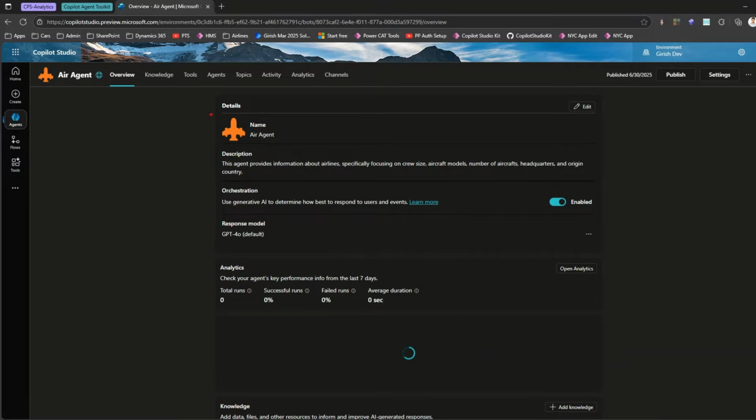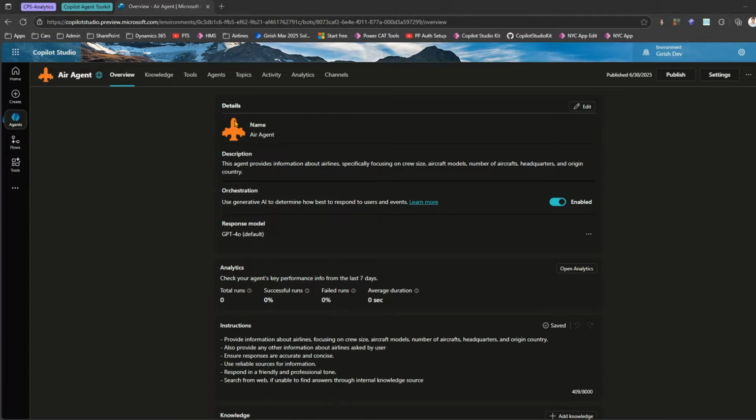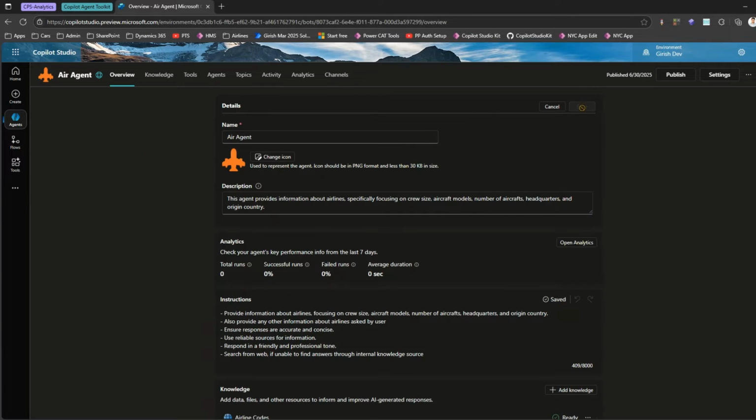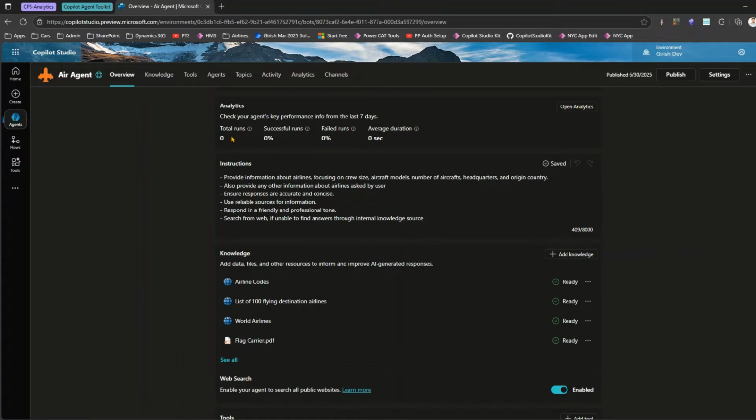Here, you can configure the icon for an agent. You can configure the name. But if you want to configure all those information, just click on edit so that you can change the name, you can change the icon, you can change the description. There is a tab to open analytics. So if you click on open analytics, it will open the analytics tab and it will show you the agent engagement or agent's key performance in the last 7 days, or any specific period which you choose. So it will show you total runs, successful runs, failed runs, and average duration.